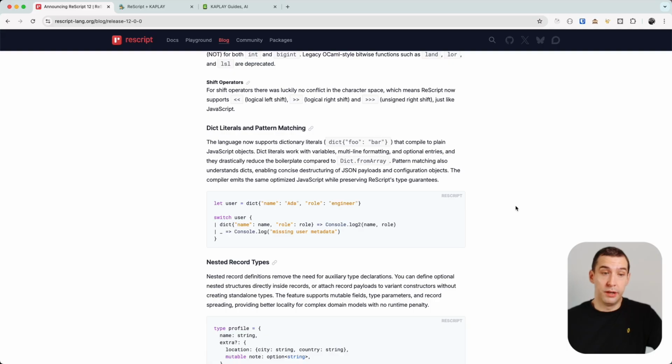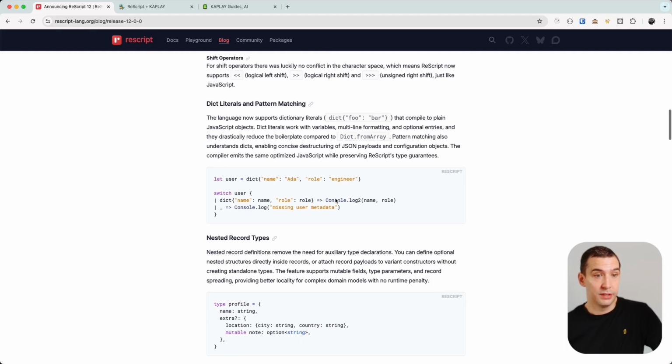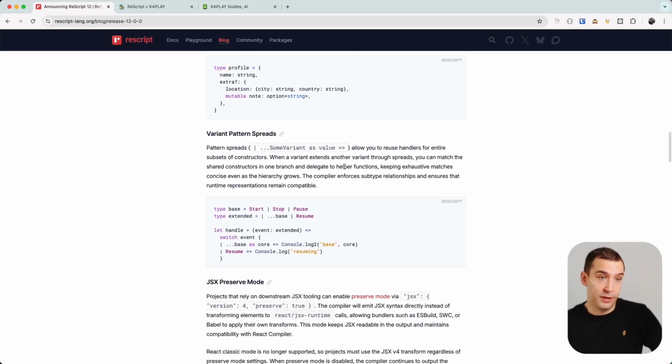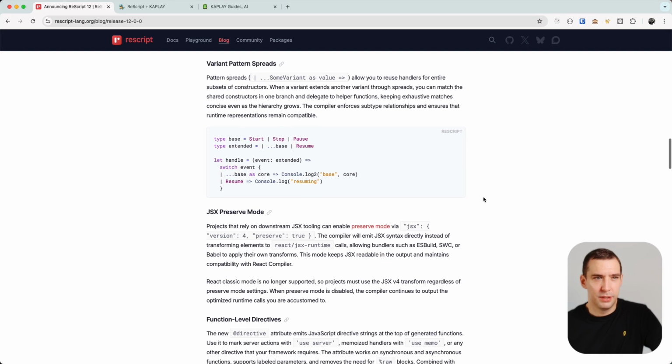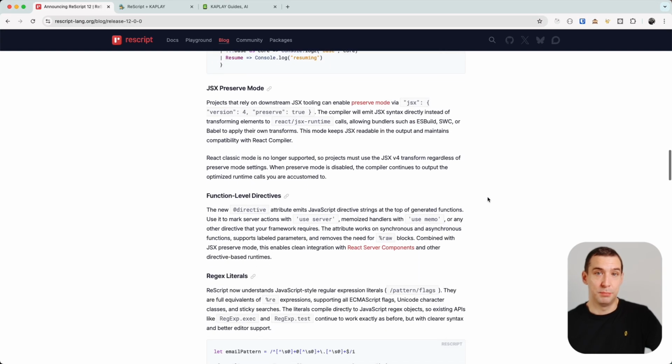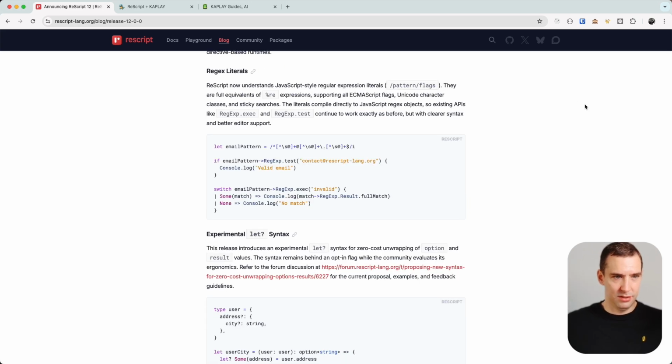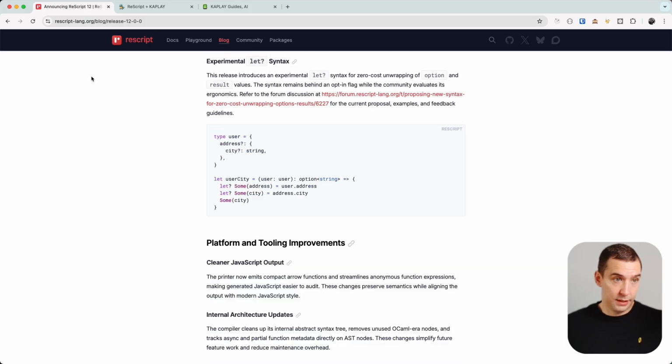Came across this in an earlier video, so like I mentioned, we've been using all these things and they're all very wonderful. Nested records is a nice addition. Variant spreads, I don't think I have used that, but it's also very interesting that it's there. JSX preserve mode, that's kind of what your boy did here, so I'm gonna pat myself on the back. Function level directives, we use those in Waku, so when we do some React server components, regex literals, there's new regex syntax that's closer to JavaScript, which is good because what ReScript's trying to do is just to be closer to JavaScript. The experimental let question mark, so I had an entire video on that.